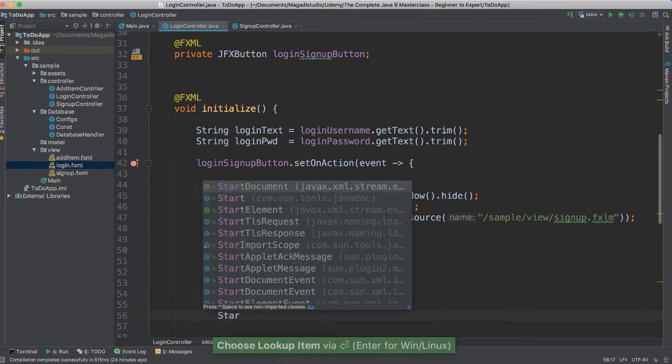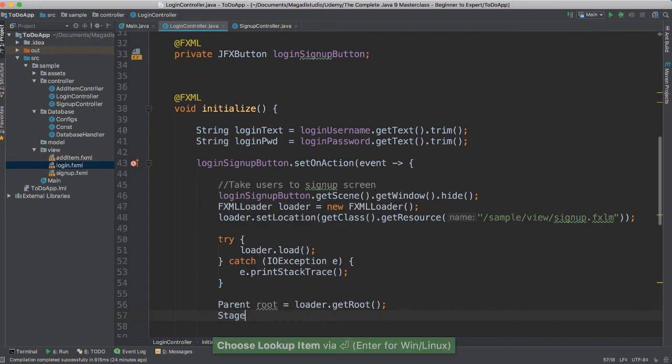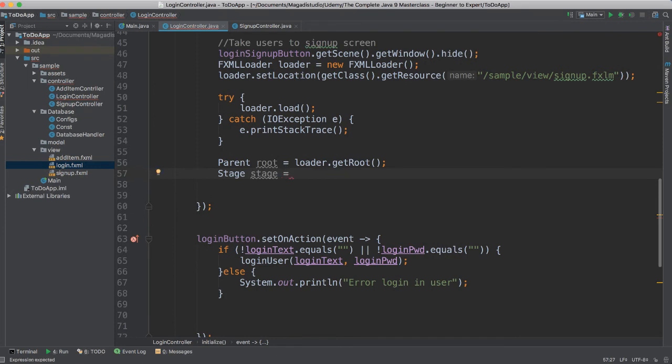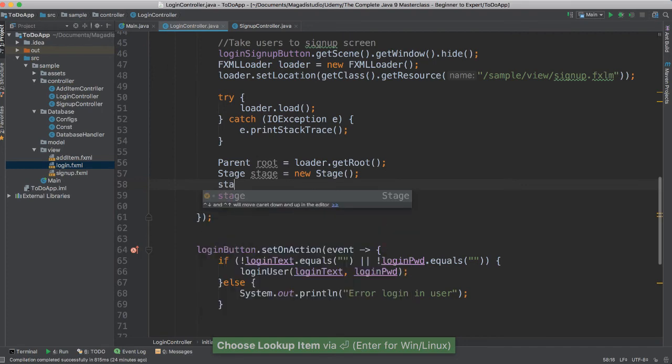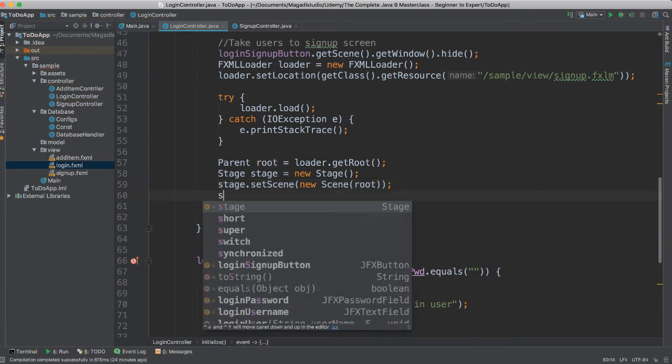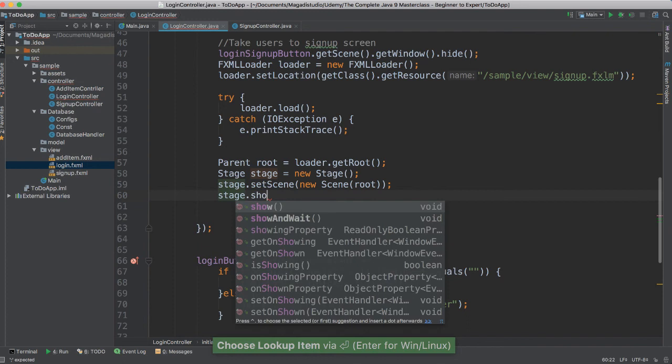We're going to create our stage object. So it's equal to new Stage. And then we're going to set the stage scene to a new scene. And then inside we're going to pass our root. Okay. And then what we're going to do, we're going to say stage.show. Let's use show and wait.